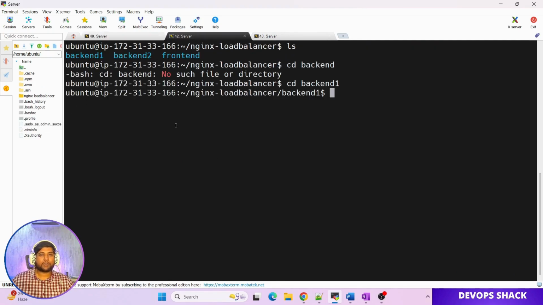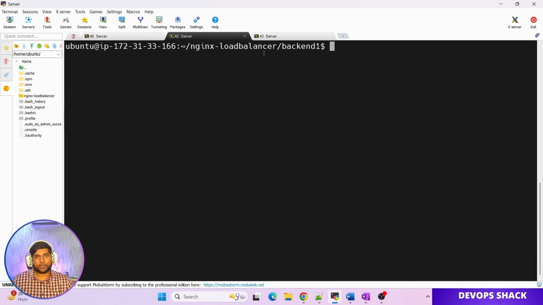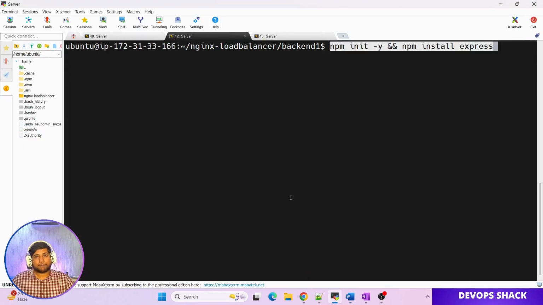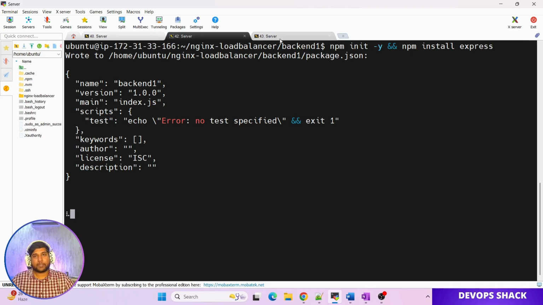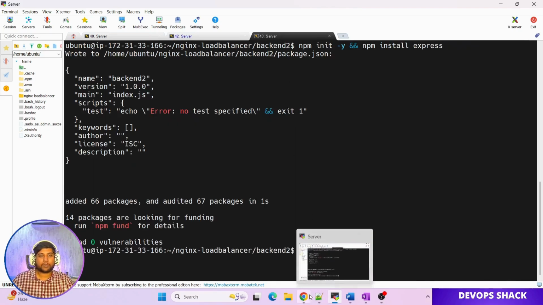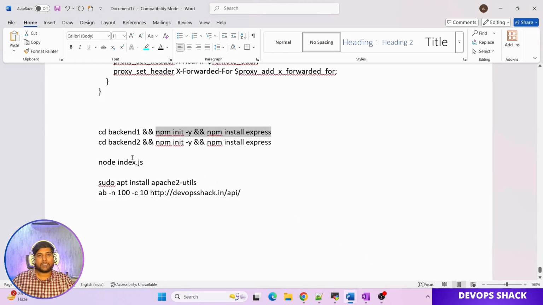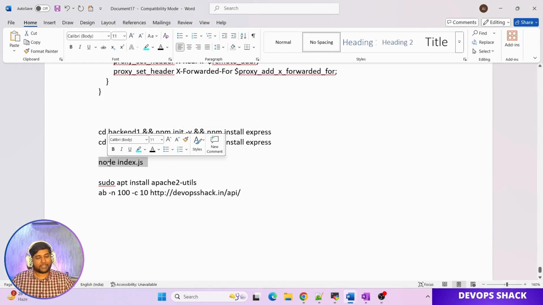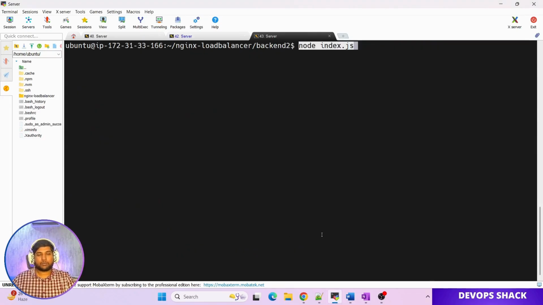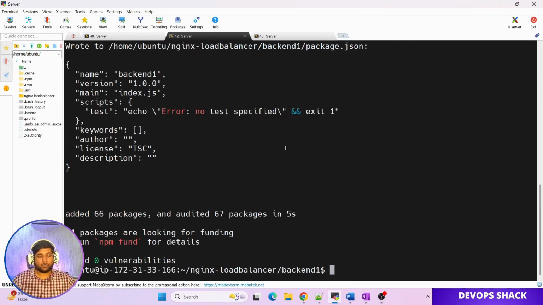Okay, next we have to start backend 1 and backend 2. For starting, first of all, we need to make sure that we have all the required dependencies. So I will first run these two commands on backend 1. Same thing we have to run on backend 2. Once these two commands have been run, we can run node index.js to start both the backends. So first let me start on backend 2 and on backend 1 as well.